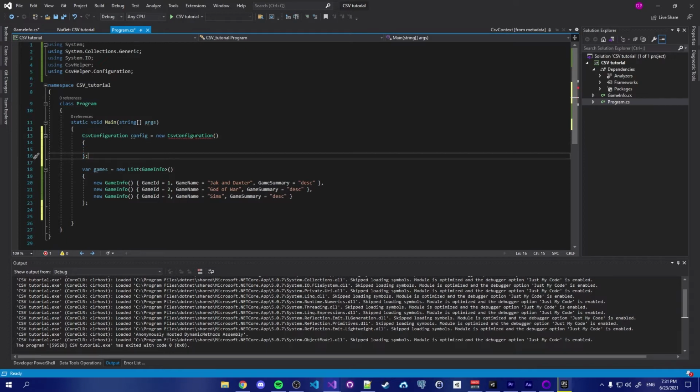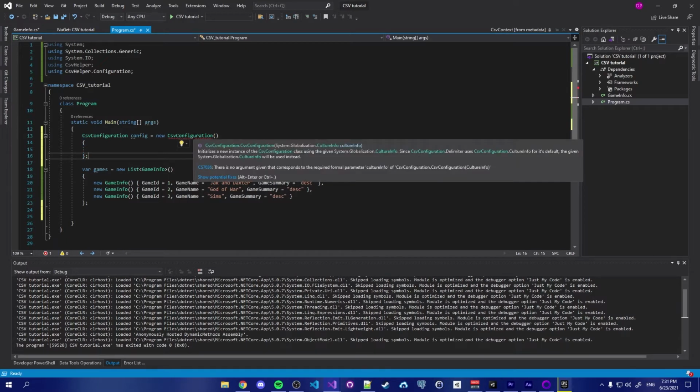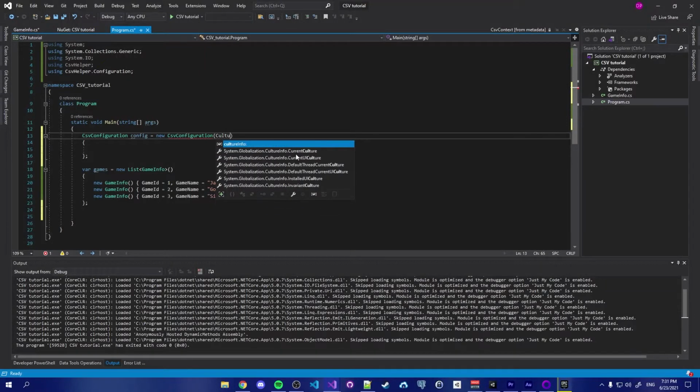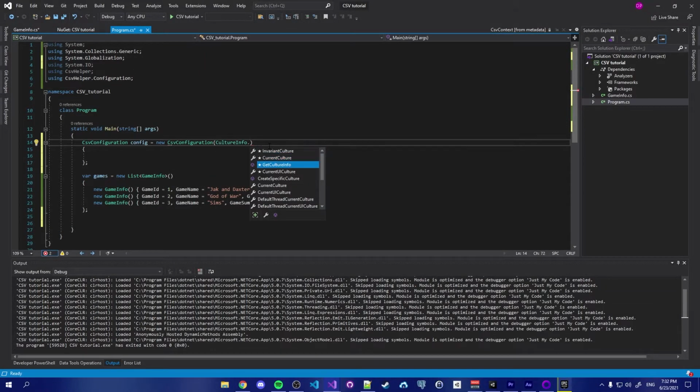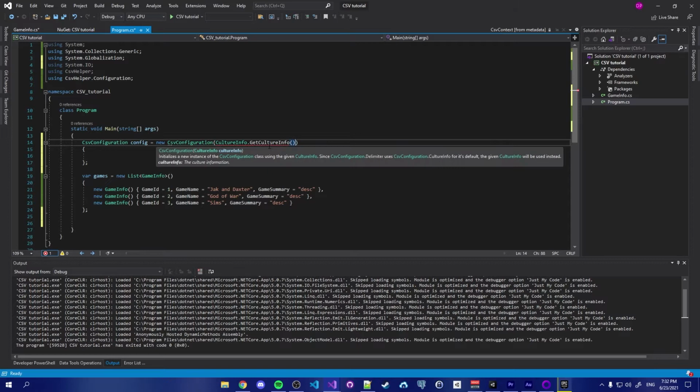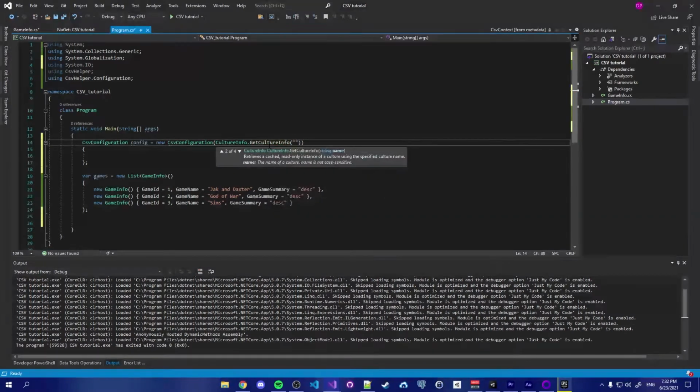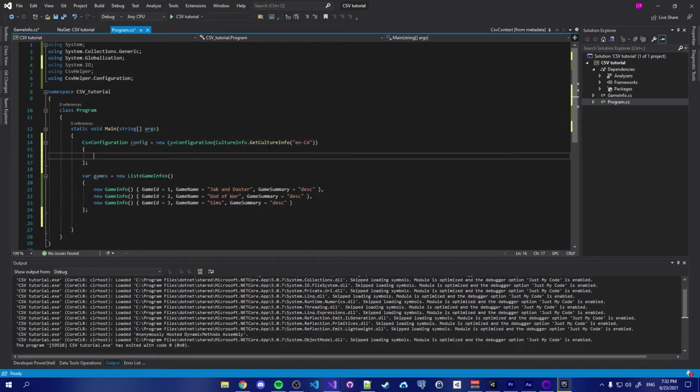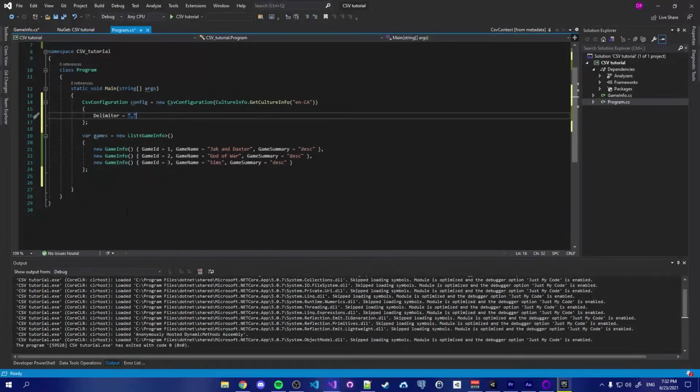What is this asking for? This is asking for a culture info, so let's give it what it wants. And we're going to do the get culture info method. We're going to add the string, and I believe it is formatted like such, English Canada. And in here, what the config file allows you to do is change the delimiter. Before, this used to be something that was managed within the CSVHelper.